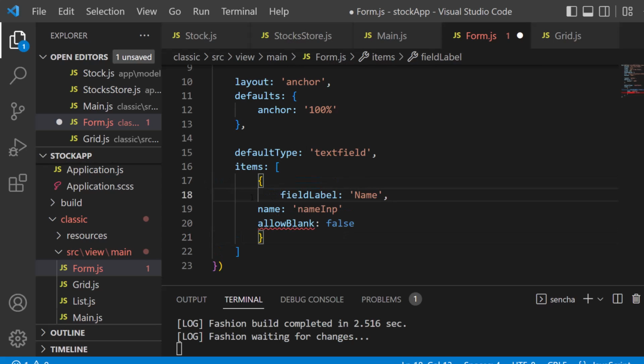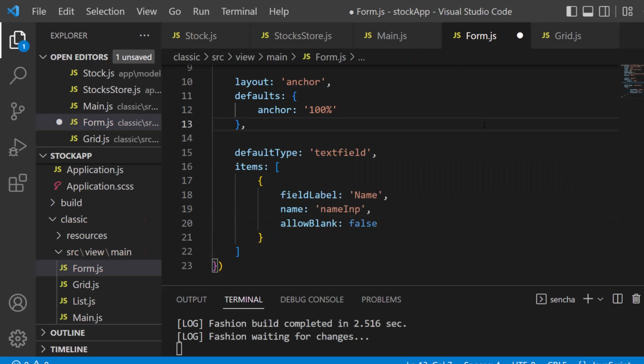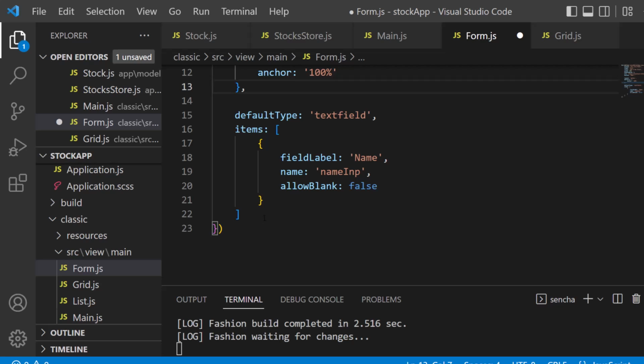Okay, let me just bring that in a correct position here. There we go. Allow blank false. Okay, now we don't need anything else right now for that specific form, right? But now you know how you can add new stuff. And again, you can really look up all of those concepts in the documentation, which you can find on Sencha.